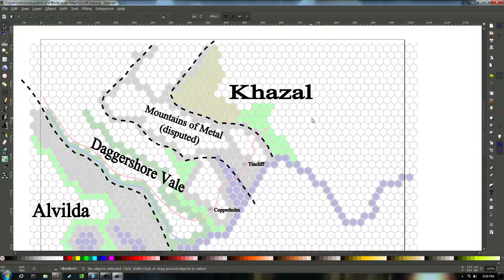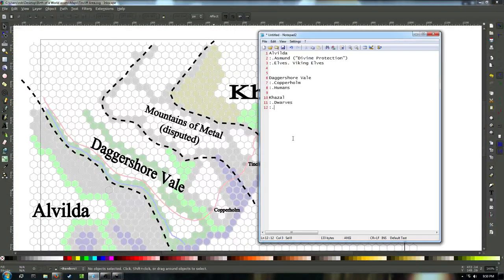So as a result, a little while ago we talked about predominant races, right? So we said elves are the predominant race in Elvilda. Maybe they tolerate outside races, and so they have a city that's very cosmopolitan. You'll have dwarves and humans and halflings all working together. Daggershore Vale, again, primarily humans, but there's probably a good mixing of dwarves in there too.